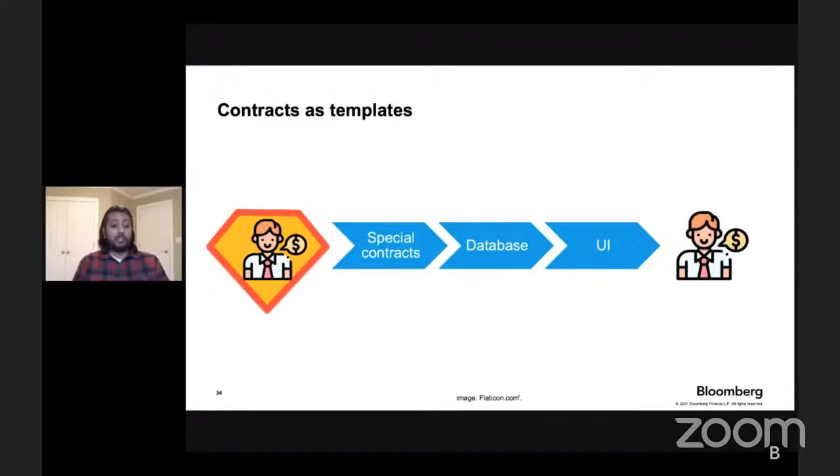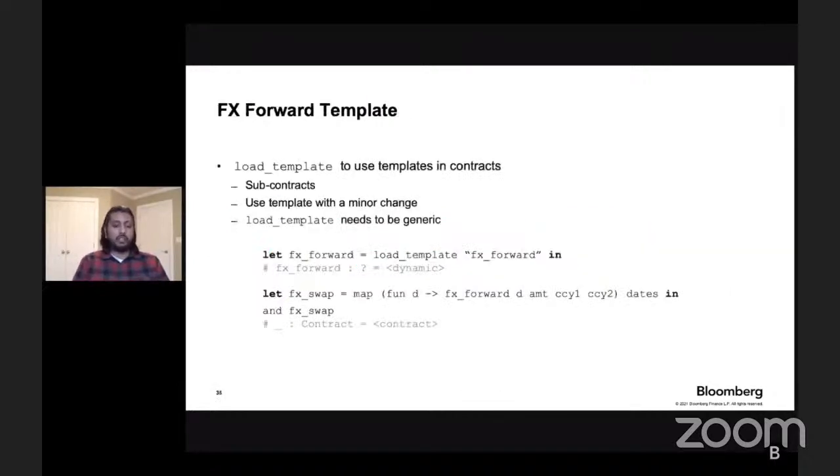Now, it would definitely be beneficial if these templates can be used in BCL code. And this is exactly what the maintainers can provide through a load template primitive. The load template primitive can be used to load these templates, which are stored in the database, into your contract code. So for example, if my forward contract was a template, I can load that template into my code and then use it in a swap contract, just as I did previously.